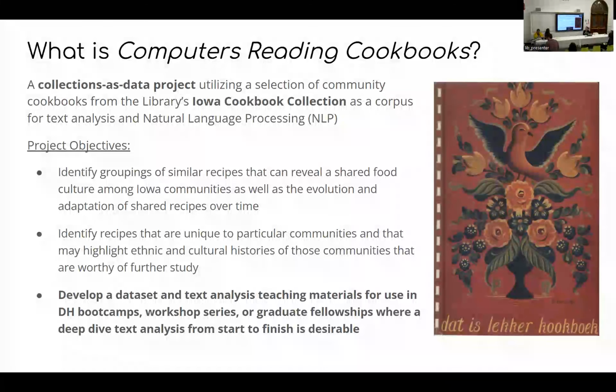Great. Thank you all for being here and thank you for allowing me to talk today. I'm going to talk about a project that is currently ongoing that I began working on last summer. So very much a work in progress. The project is called Computers Reading Cookbooks. It's a collections as data project that utilizes a selection of a very large collection from ISU Library, general collection and special collections of Iowa cookbooks as a corpus for text analysis and natural language processing.